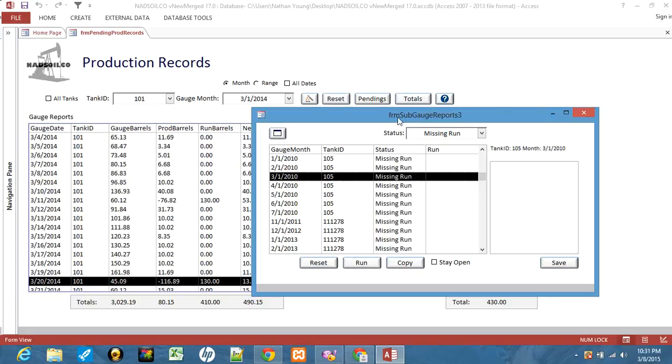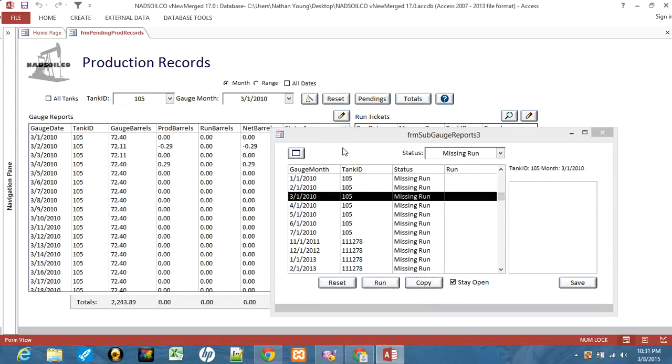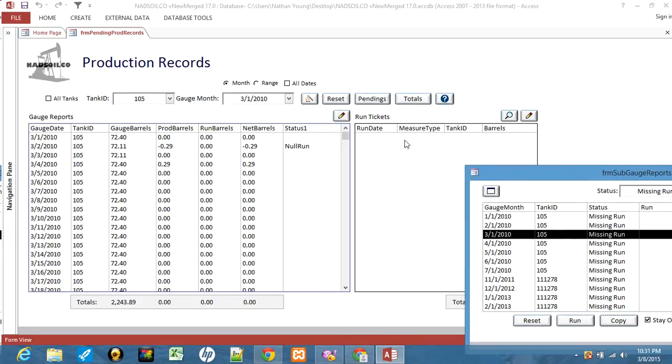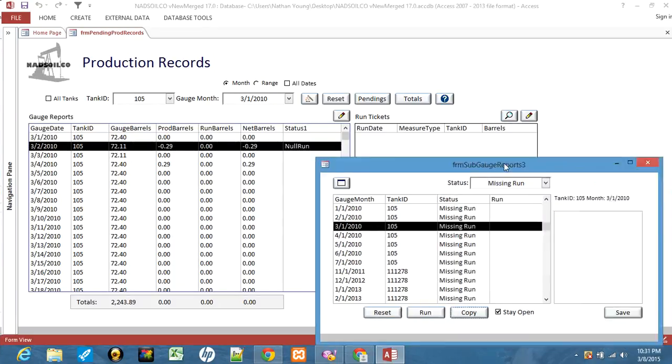So if you want to look at these, and you want to keep this toggle box open so you can make your comments, just click on stay open, hit copy, and it automatically copies it here, and then click on the wand. And you can see that for this one, we didn't have any run tickets at all, even though we had a slight drop here in the prod barrels, which is probably just something that we need to fix here on the gauge barrels, on the gauge entry.